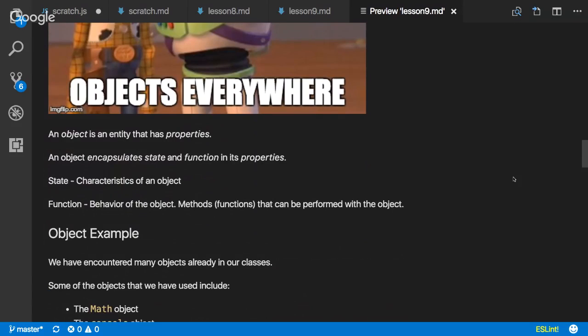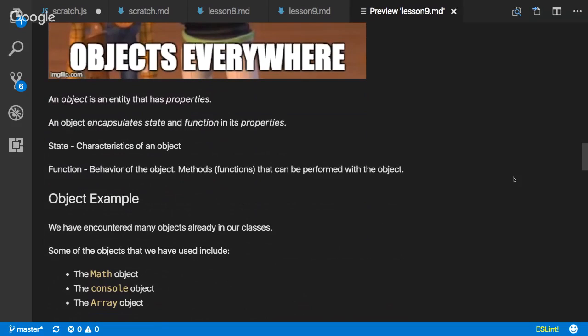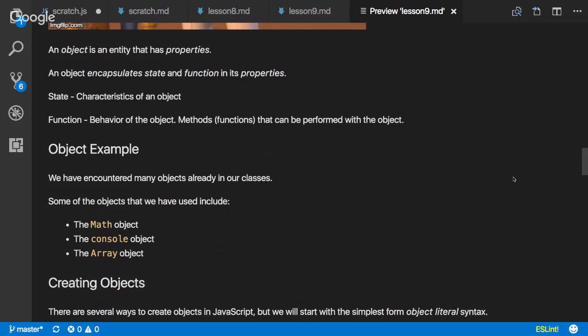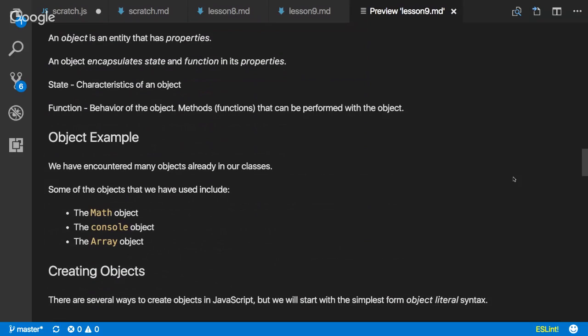So we've already started working with objects. Even though you guys haven't created any, we've been working with them pretty much since the first day. And just some of the objects that we've interacted with already in our code have been the math object, where we've used it to get random numbers, the console object, and the array object, for example.